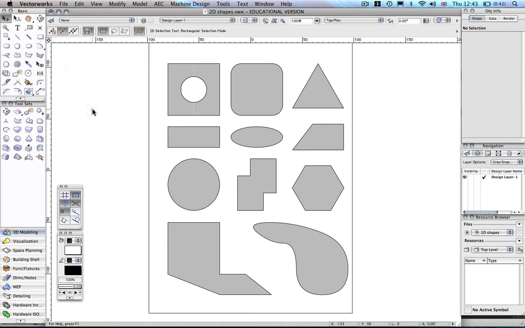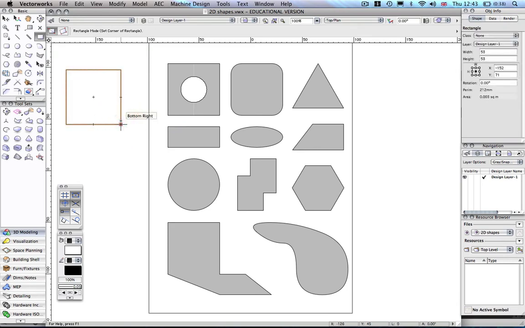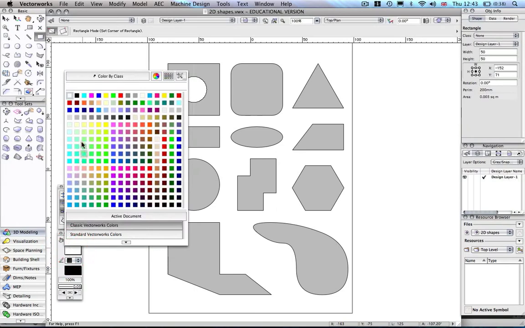First, to draw the square, we're going to use the rectangle tool. We're going to use the rectangle mode from the top and draw a rectangle. The object info palette will tell us the size of that, and I want to make this a perfect square, 50mm by 50mm. And then we're going to use the attribute palette to give that a fill colour.